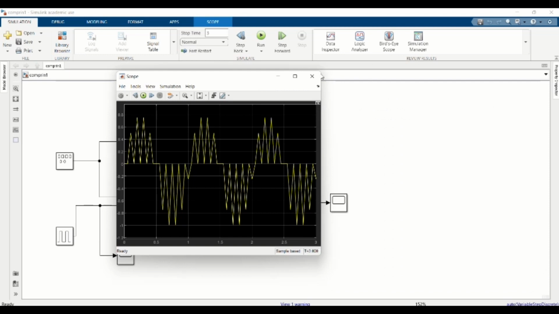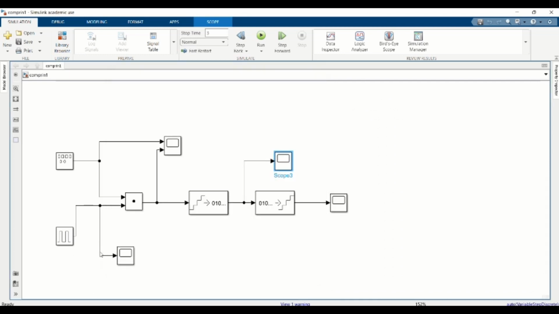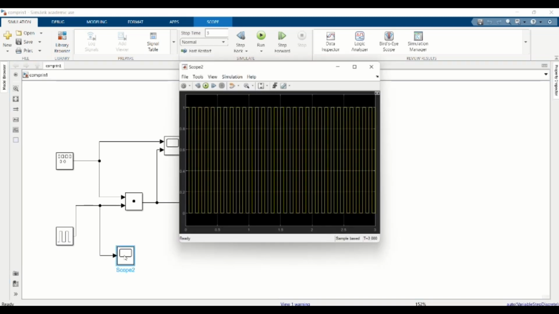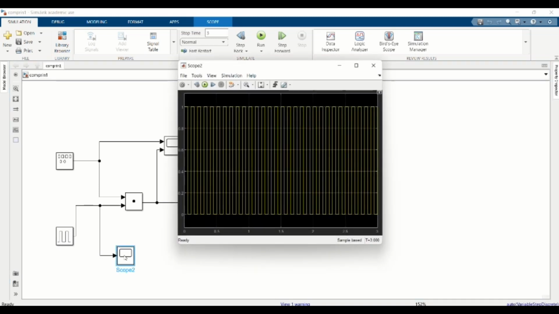Lastly, here I added a new scope which connects to the pulse generator. This is the output for the diagram, which is a square signal.